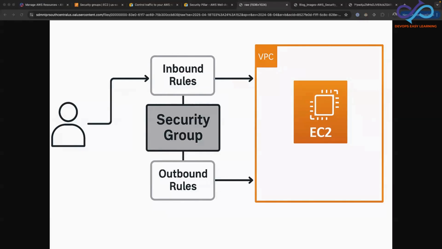As you can see here, every EC2 instance is attached to a security group. In the security group, we basically have an inbound or ingress rule as well as an outbound or egress rule. Inbound means what comes into your AWS EC2 instance, and outbound is how your EC2 instance reaches out back into the internet.